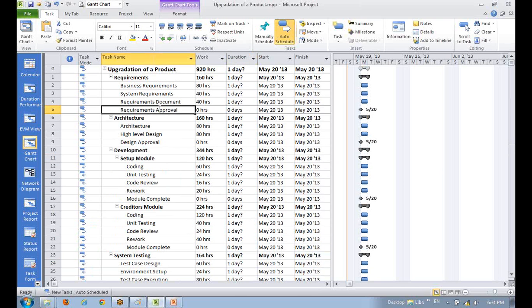Done? So we have added this estimate to these tasks, and you just see that we have only added estimate to the leaf task, that is the subtask. We have not added anything here, and we have added into work. So it is effort. It's not duration. Duration will get calculated when we add resources to these tasks. Right? Because to get the duration, you should know how many people are working on this.